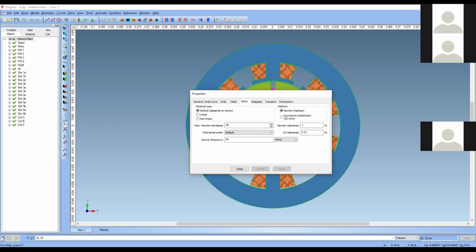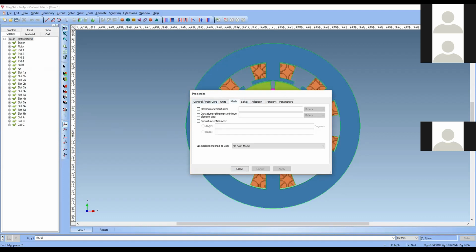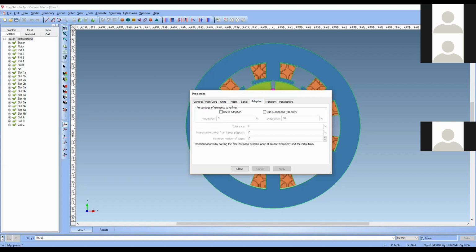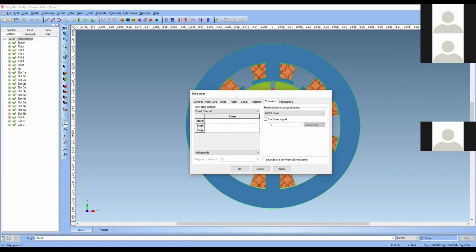I have told you about solving now. Here you can redefine mesh sizes also. Meshes will be generated automatically, and if you want fine meshing, you can do that here also. These are the solver options, and these are the adaptations I told you about. Either you can use H or P adaptation, which is used for 3D only. And transient means you want to give a start time and end time for your simulation, with how many steps you want. That also you provide here.